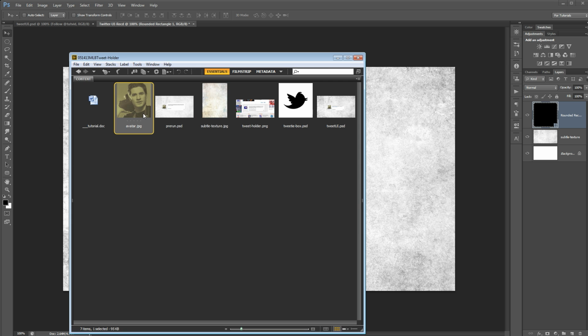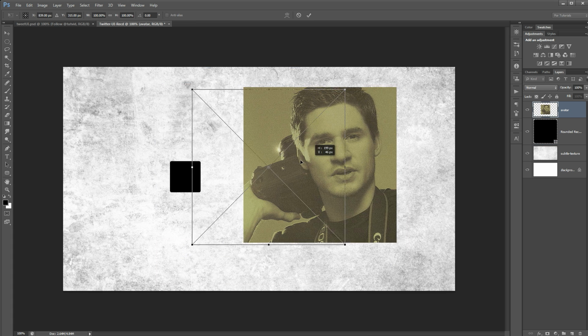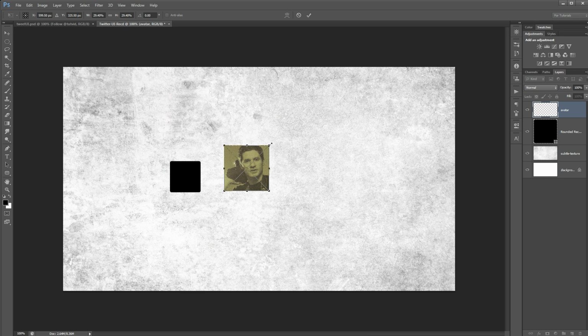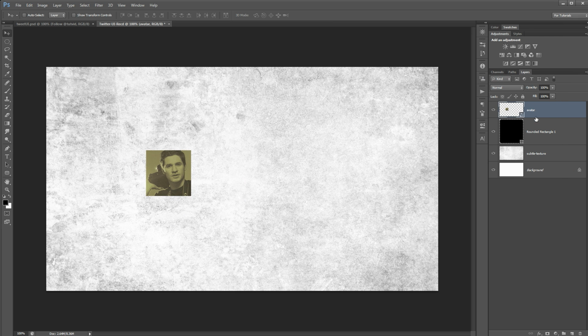So I'm going to drag that in. I've got a picture of myself here, which is my photography image, at least for my photography Twitter page currently. I'm going to size this down, holding down my Shift and Alt keys, until it's a little bit larger than our rounded rectangle, and place it right over the rounded rectangle. Hit the check icon.